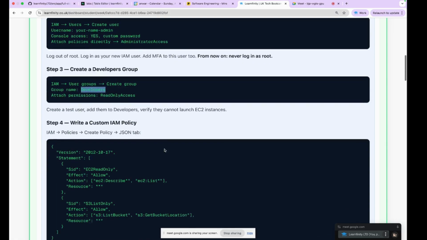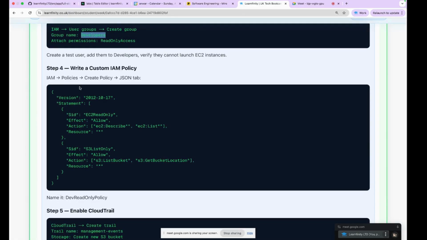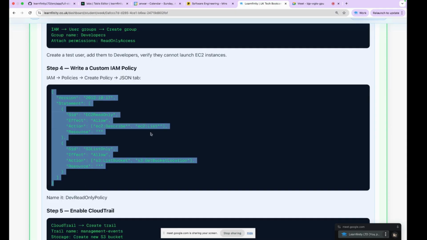And then after that, you go back to IAM, click policies, create policy, and then when you click the JSON tab, add this as well. Just copy this and paste it. What does that mean?